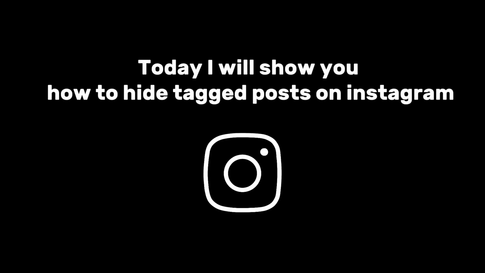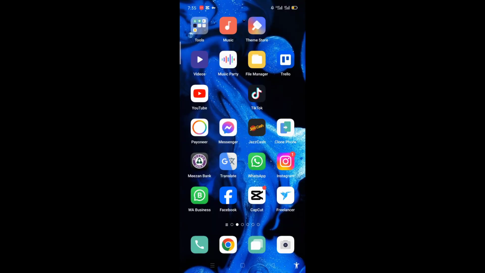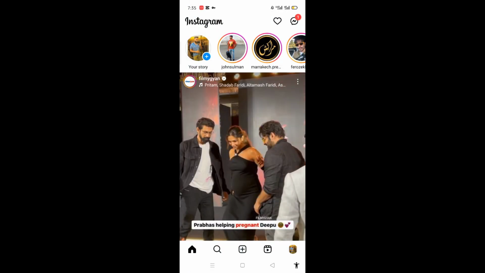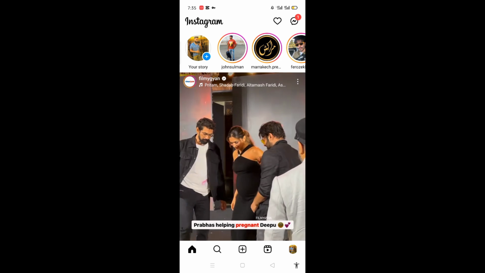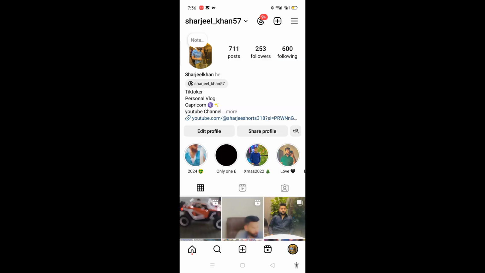Today I will show you how to hide tagged posts on Instagram. So you will just open the Instagram app on the Android device or iOS. Then you will just have to go to the bottom right profile icon.